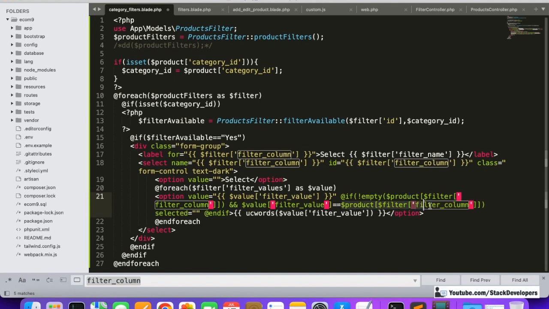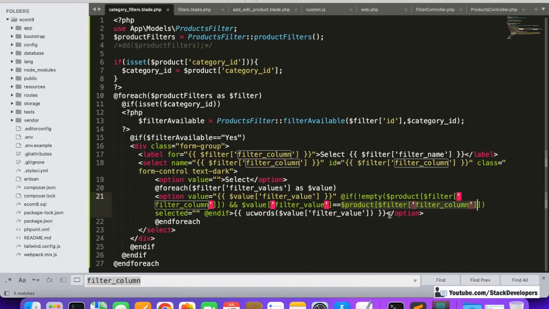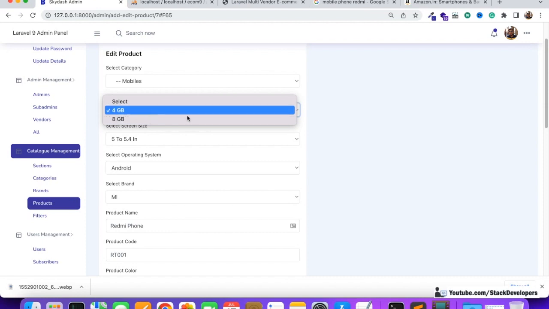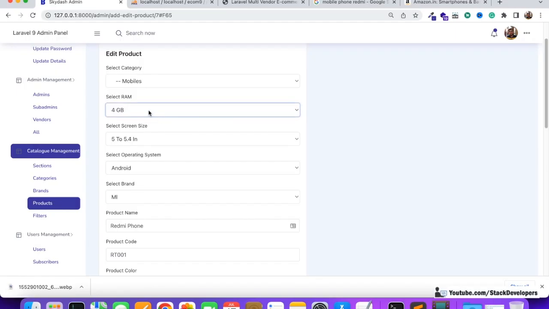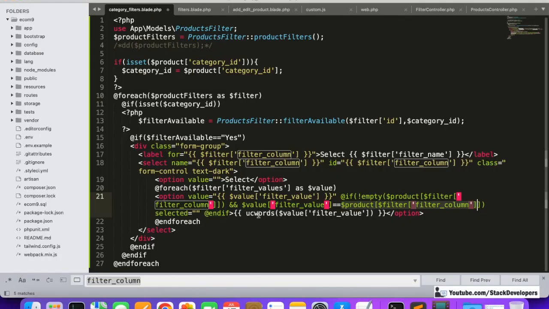We are bringing its value, whatever the product value we selected last time. Its value is 4 GB, its value is 5 to 5.4 inch, its value is Android. We are comparing its value with all the options, like 4 GB, 8 GB. We have selected 4 GB, so it matched and we selected this one. It did not match with 8 GB, so we have not selected that one. I have done this change now. I hope that you are able to understand it.